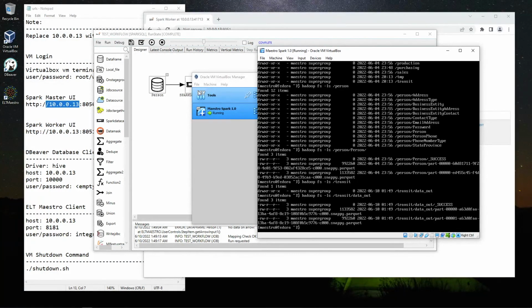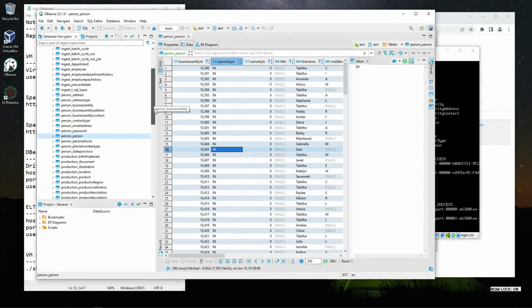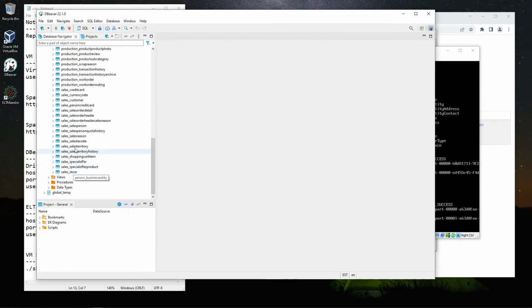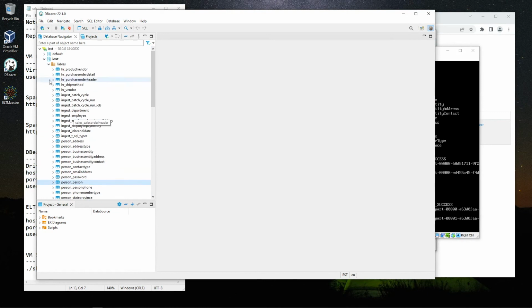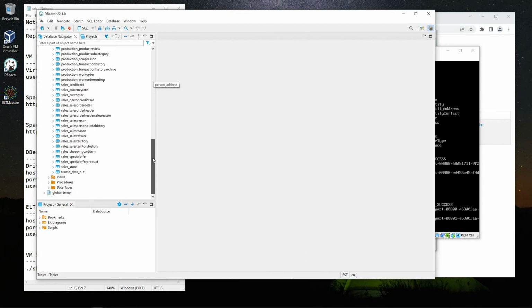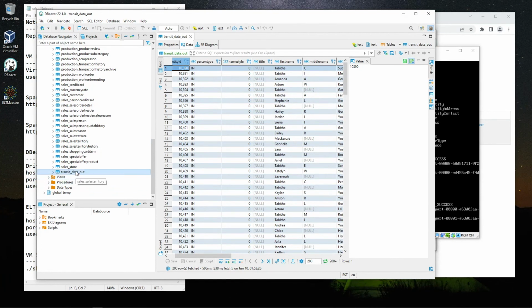Now let me go back to DBeaver. Here, I don't have transit table here. Right-click tables, refresh. Scroll down. There's a transit table here. Double-click, preview data. ELT Maestro automatically created an external table pointing to that folder path on a Hadoop file system, and it also ran the workflow.